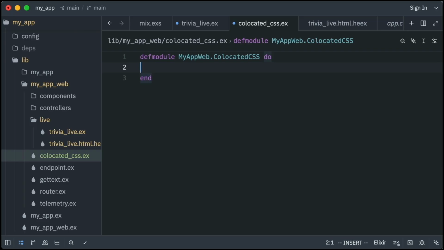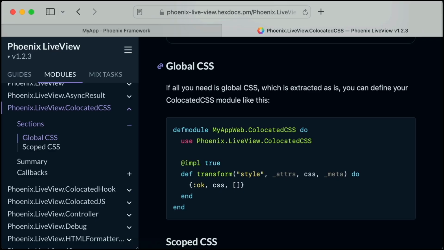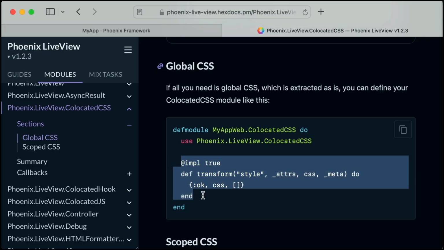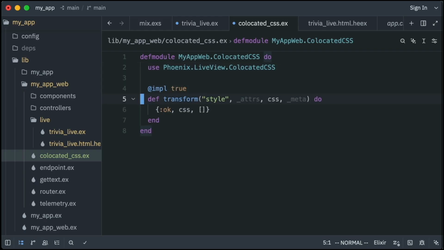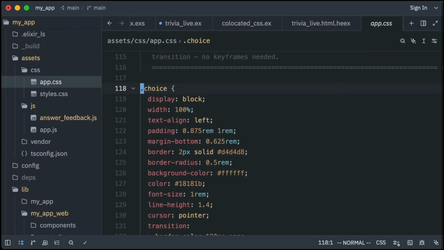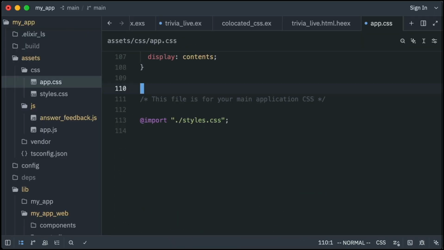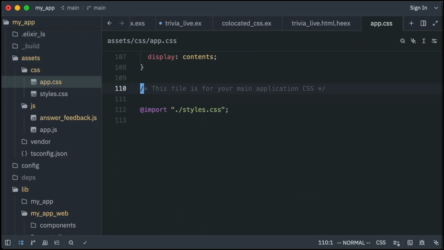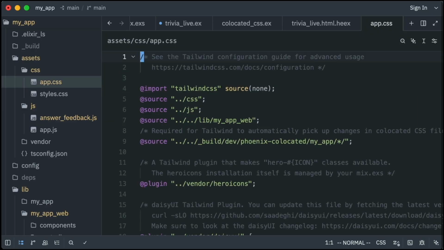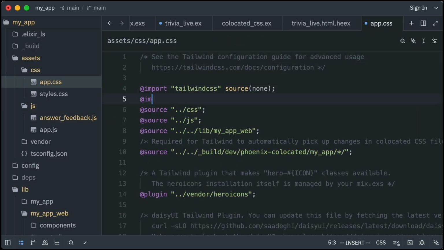Then we'll use phoenix.liveview.colocatedCSS to pull in the colocated CSS behavior. Since we're going to use global CSS, all we need to do is implement the transform callback, so let's copy that, and paste it into our colocated CSS module. With that added, we can go back to our app.css and remove all the styles that we moved to our component, and then tell our CSS pipeline about the extracted styles. LiveView writes them into the Phoenix colocated folder. We'll want to pull them into our app.css with an import.